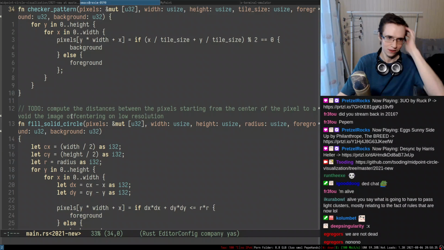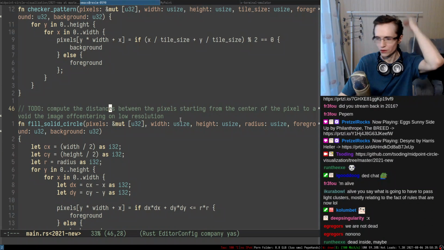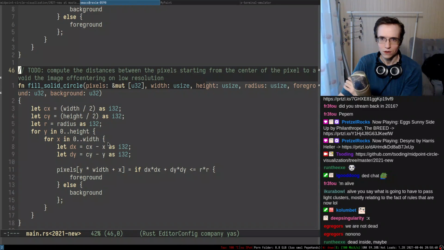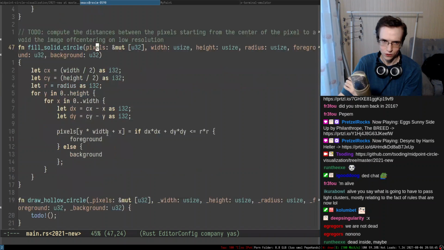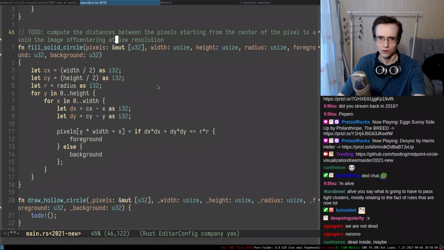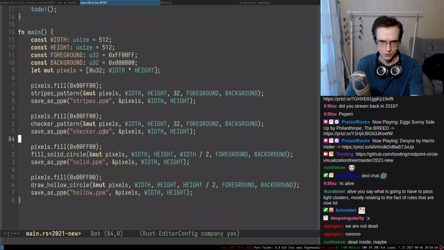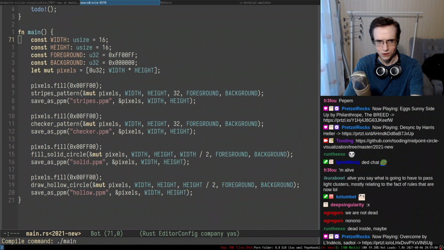All right, anyway. Let's go ahead and try to fix this problem. So compute distance between the pixels starting from the center of the pixels to avoid the image decentering on low resolutions. Maybe I have to say at low resolutions, right? So let's take a look at the low resolution. This is going to be 16, and let me try to maybe rebuild everything.